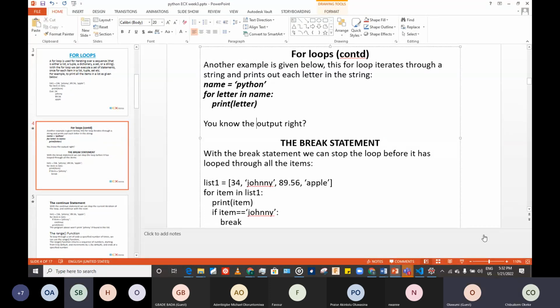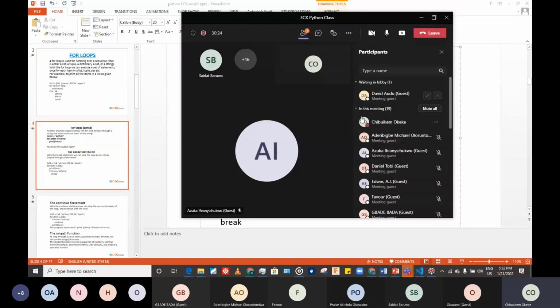I ran the code already. Let's see, so what letter was printed? Python, in different lines. Okay, Python. So all those individual letters were printed out, right? Yes. All right, good. So that's what that code means.